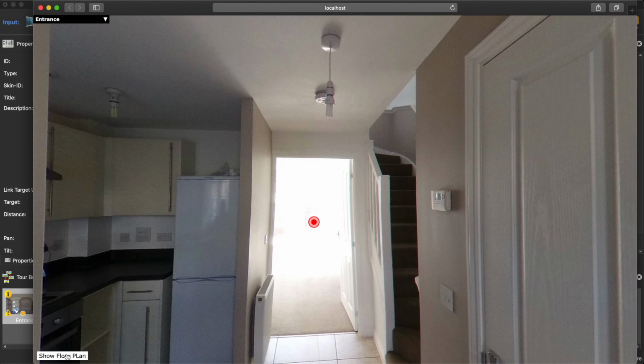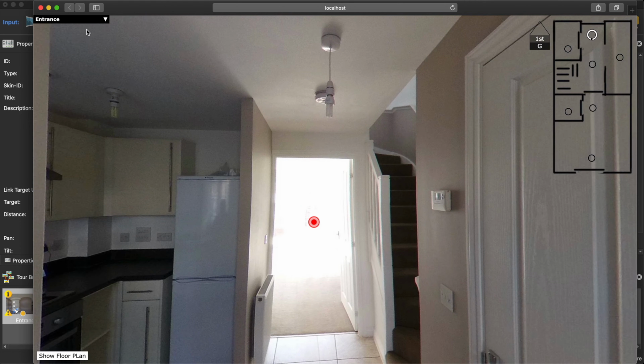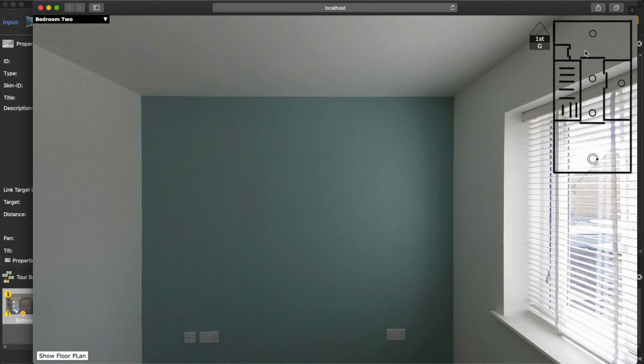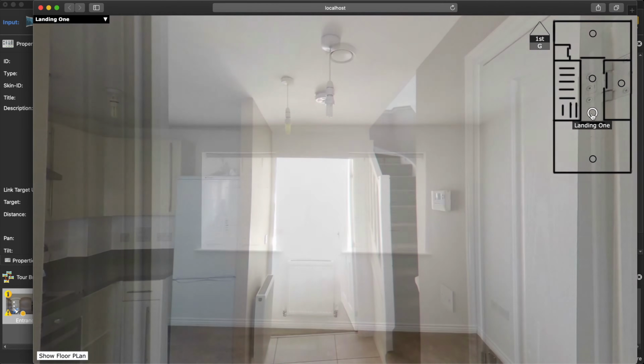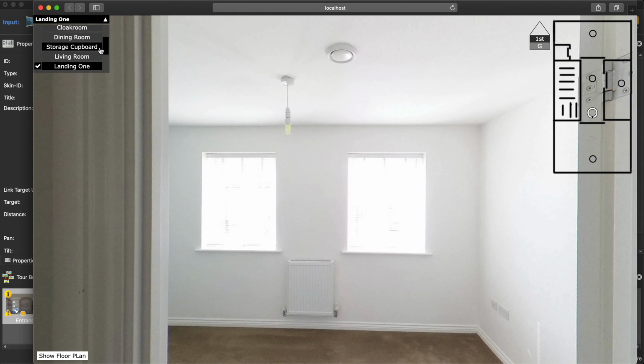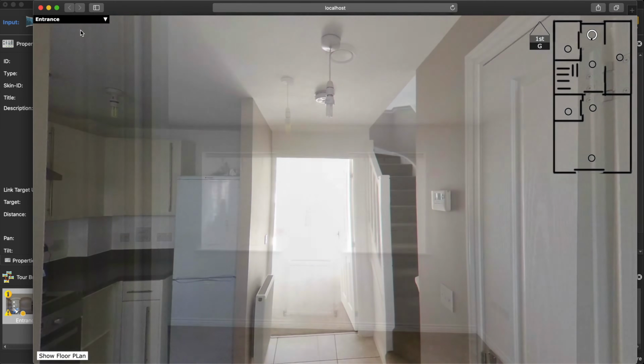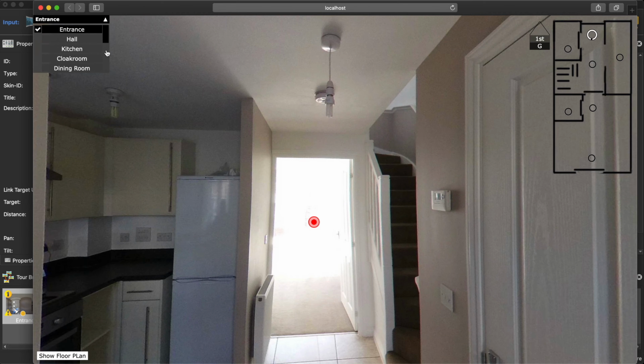Okay, so I'm going to show the floor plan. There it is, first floor. I'm going to use the drop down menu, and let's go to bedroom 2. Boom, floor plan now changes with me. I can manually select and go wherever I want, but it will follow me. All right, so that's pretty cool.